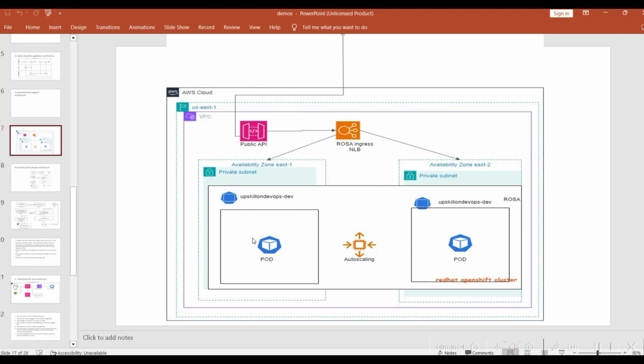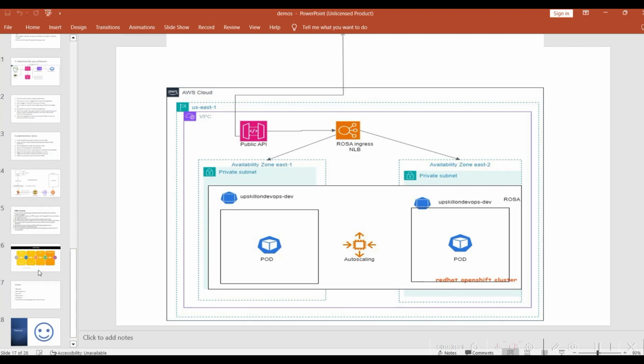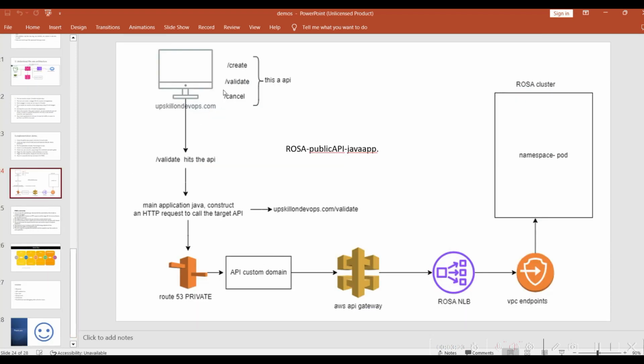So till now we have deployed our application in the cluster. But how will the application be accessed from the main application? We need to create a public API. We need to add this API part in the main application. Then HTTP will be accessing, right? See here. So upskill on devops.ml. When the customer hits slash validation, then in the backend they will be creating an HTTP request.